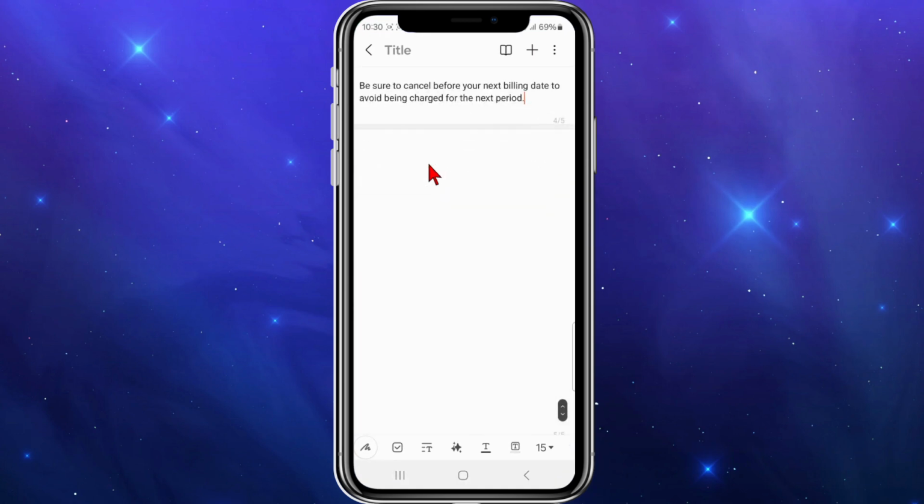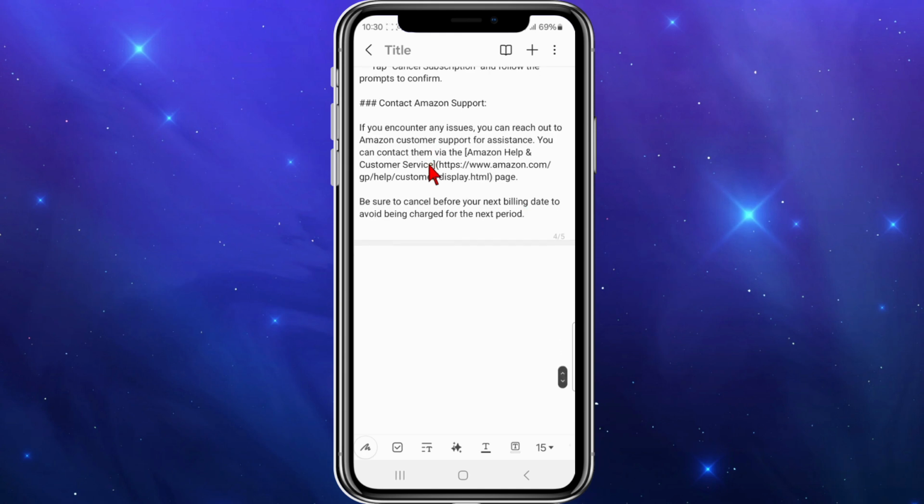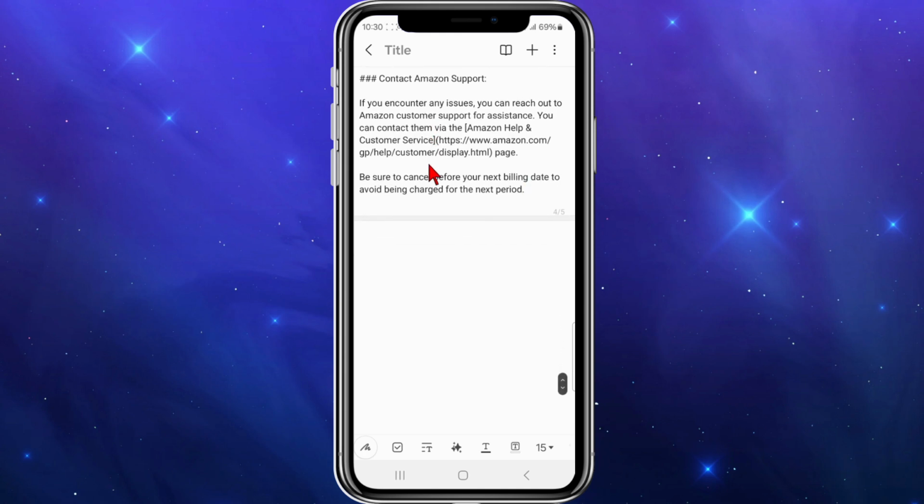And lastly here, if you encounter any issues, you can reach out to the Amazon customer support for assistance. You can contact them via amazon.com. And then be sure also to cancel before your next billing date to avoid being charged for the next period.